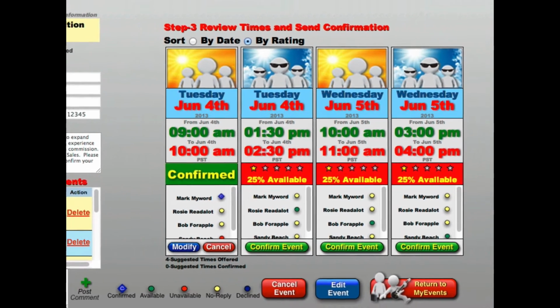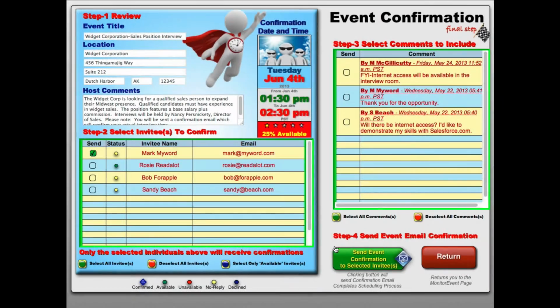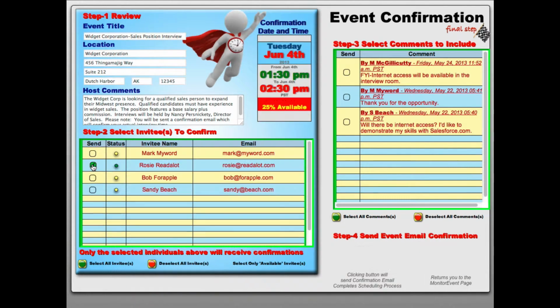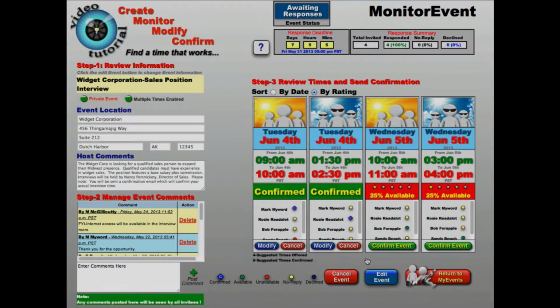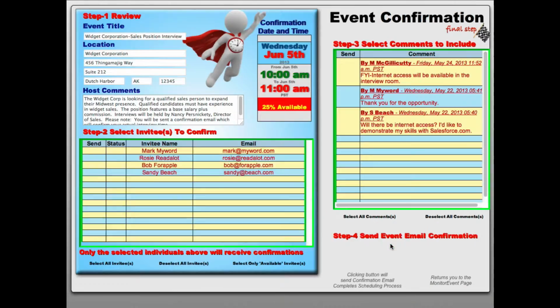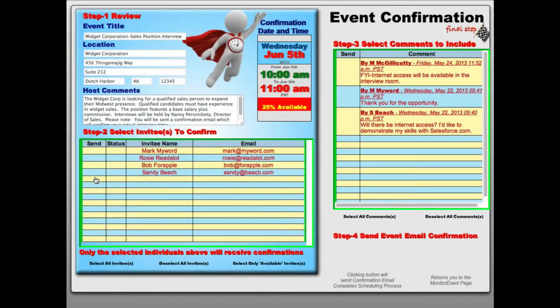Let's continue on by confirming the second interview time to Rosie Read-A-Lot. Select the green Confirm Event button under the second interview time located here. Review the event details on the confirmation screen. Make sure Rosie Read-A-Lot is the only selected candidate. We'll choose not to select any comments again. Then we'll click the green Send Confirmation Email button located here. Done deal. Rosie has been confirmed. We'll confirm Bob Fourapple to the third time. Select Bob, then send the confirmation email.